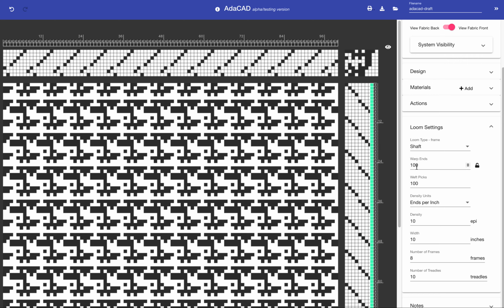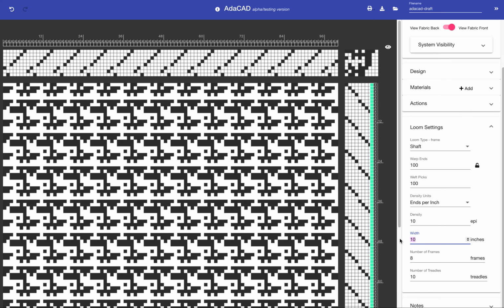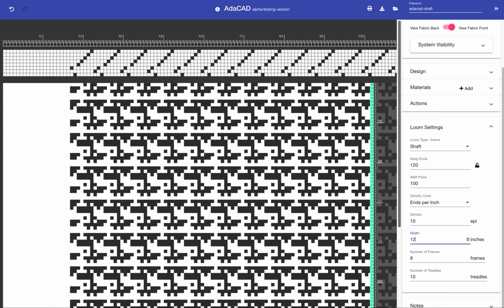So you can add more warp ends, more weft picks, change the density, or you can do things like specify the width. Right now, we have a width of about 10 inches, it says. So if we change that to 12, it'll automatically add some rows for us that we can design in.